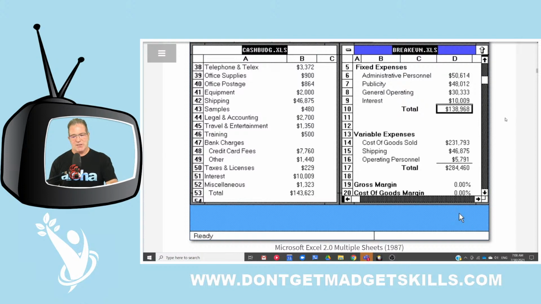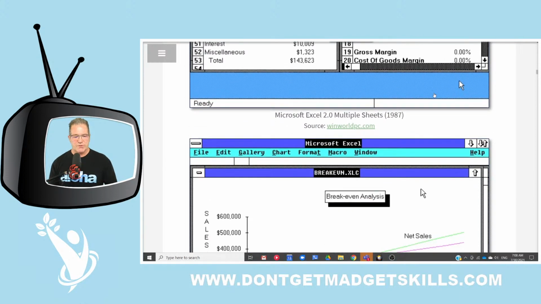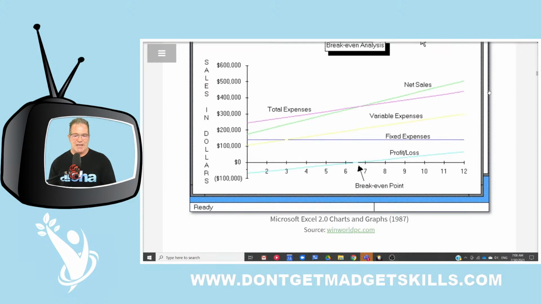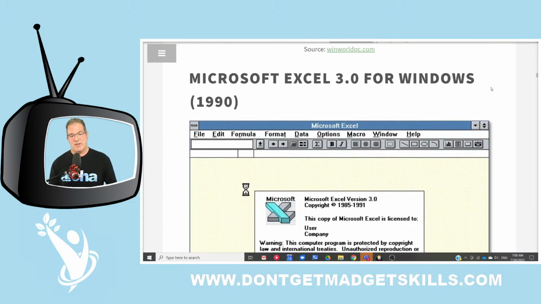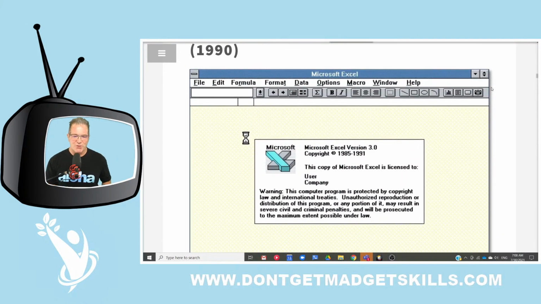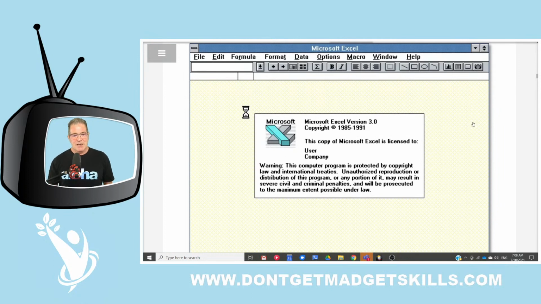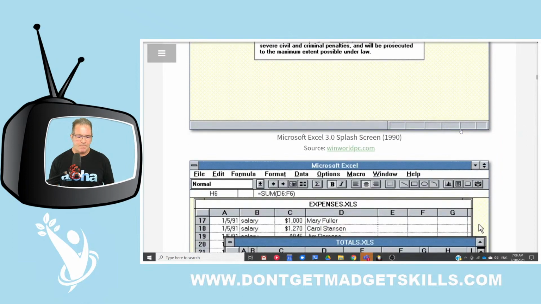Now we're talking about, this is kind of more what we're used to seeing, and we're going to start seeing the file names appear, XLS right there, and it's evolving with Windows. Now we got nicer charts. Now we've got Microsoft Excel 3.0, came out in 1990. Don't worry, I'm going to let you know how you can tell which version of Excel that you're in.